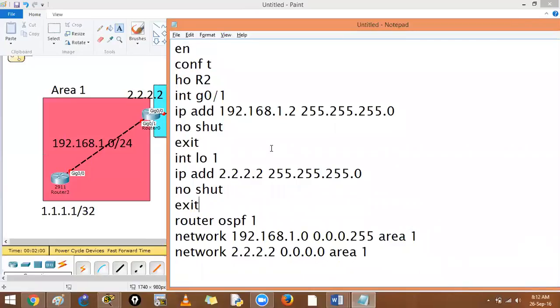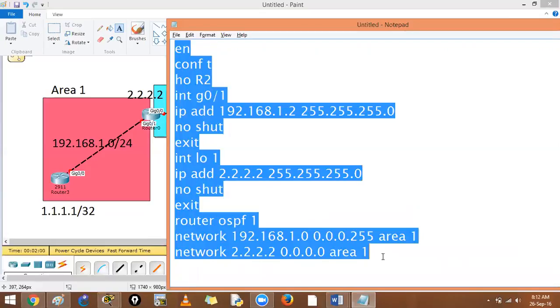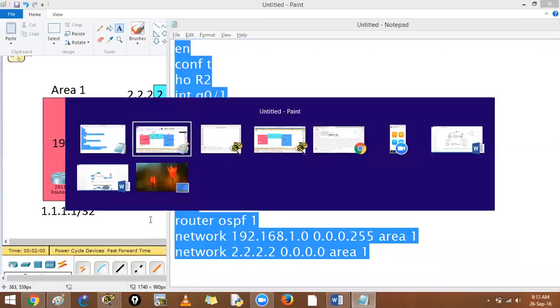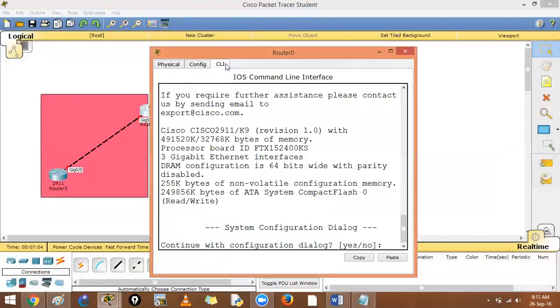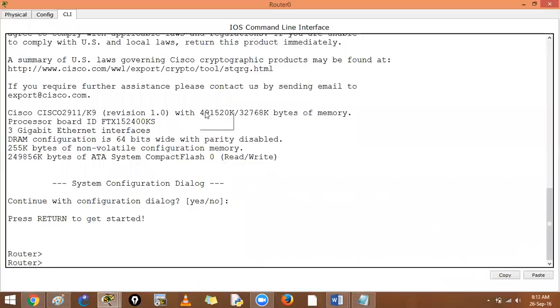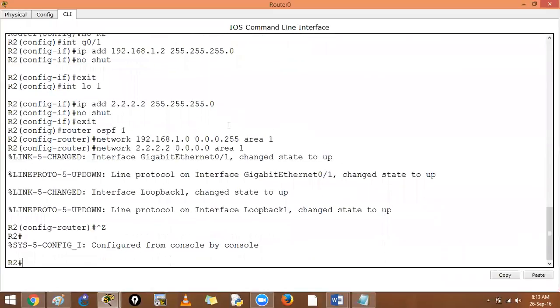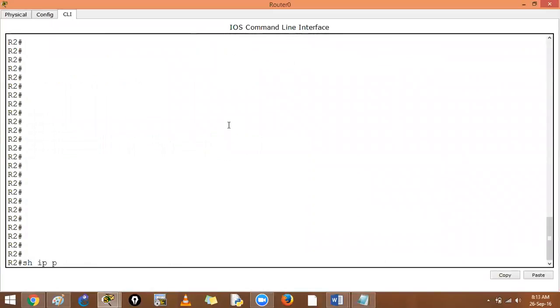So let us go ahead and copy paste this configuration. Enable, config t, hostname router 2. This router's gigabit 0/1 has this IP address, so that they both are in the same network segment. No shut, loopback 1, IP address 2.2.2.2 as decided, and these 2 interfaces. Let us push the configuration on router 2. Simply say paste. Done. Show IP OSPF neighbor.